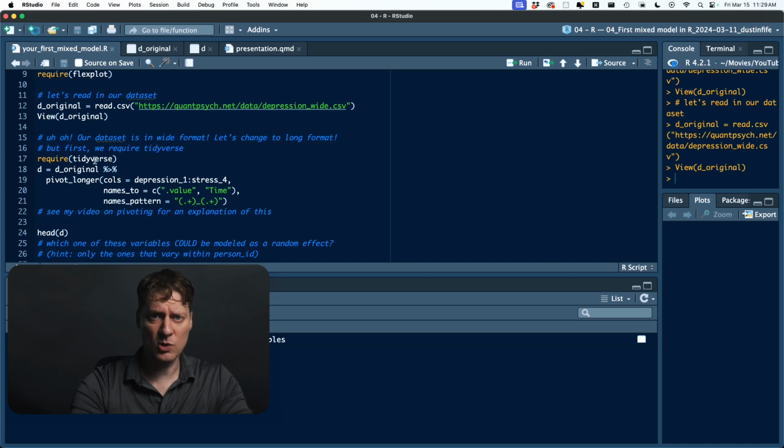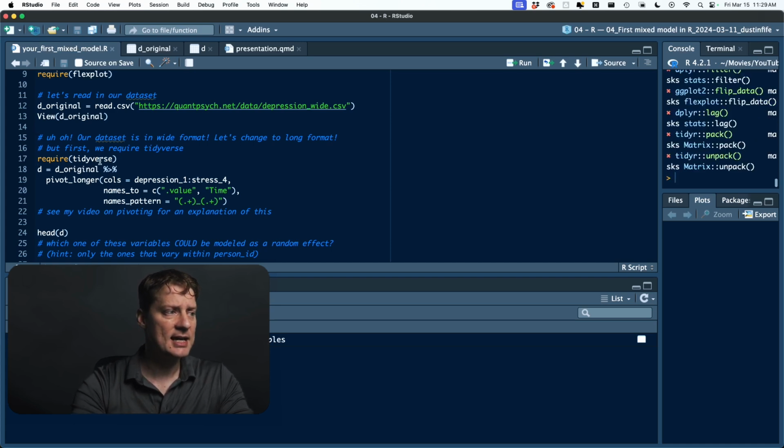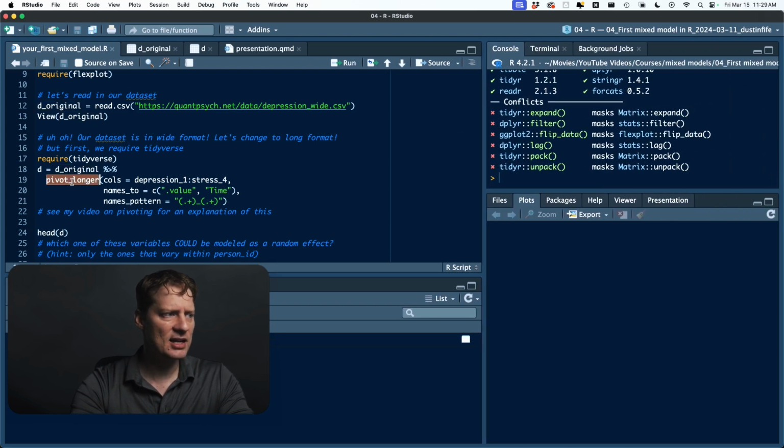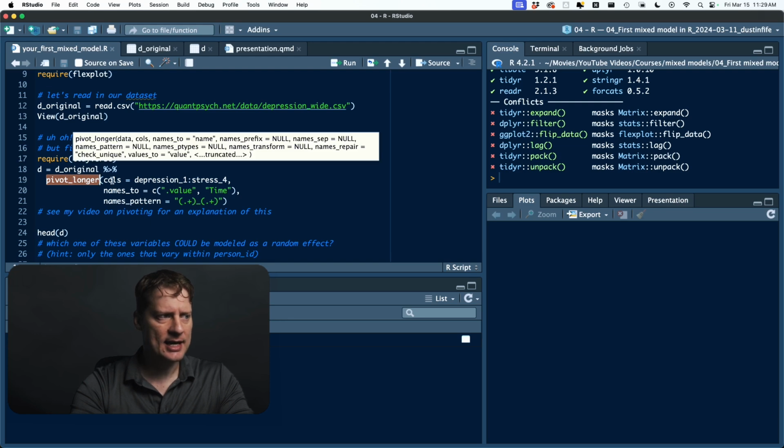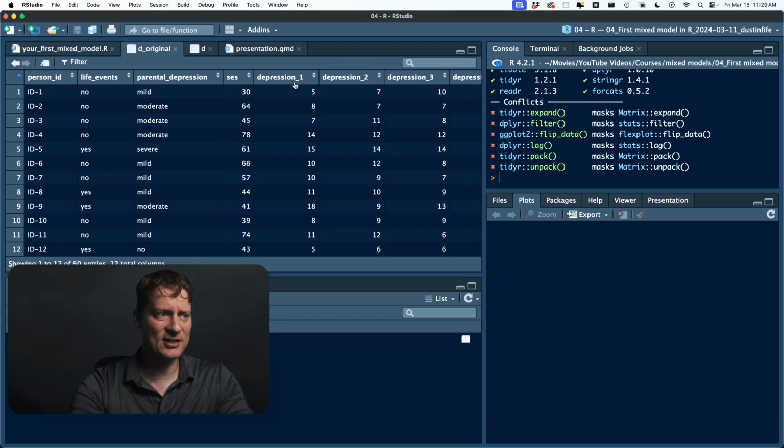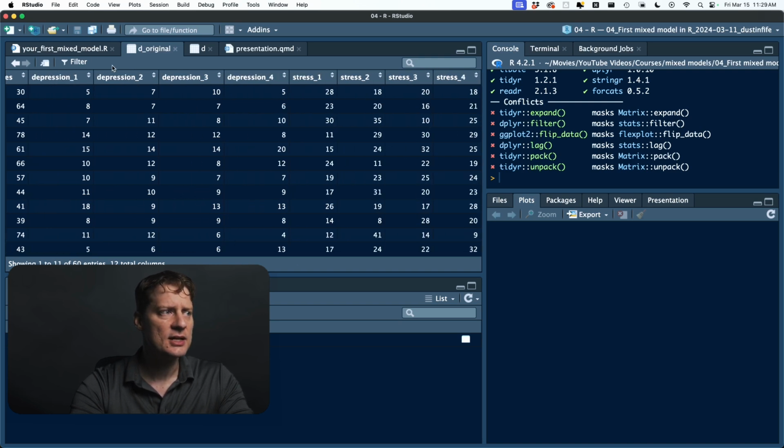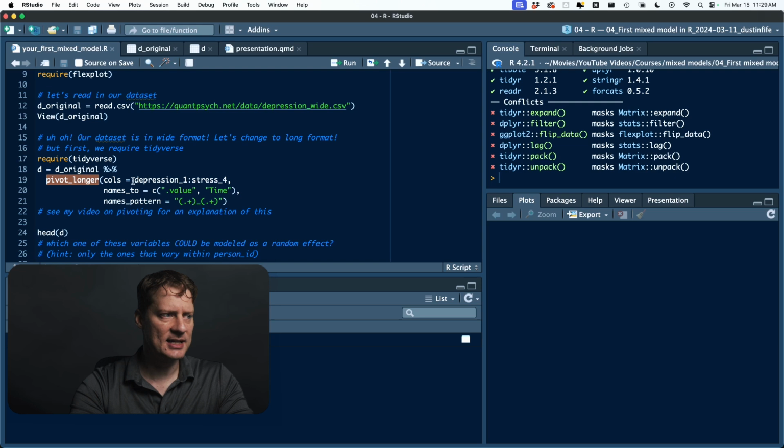All right, to do so, I'm going to require tidyverse because tidyverse has the function to do it. And then I'm going to take D original, and then I'm going to pivot longer. And the columns that I want to pivot longer, or the columns that I want to have stacked, are depression 1 through stress 4. So I'm saying take those columns and stack them basically.